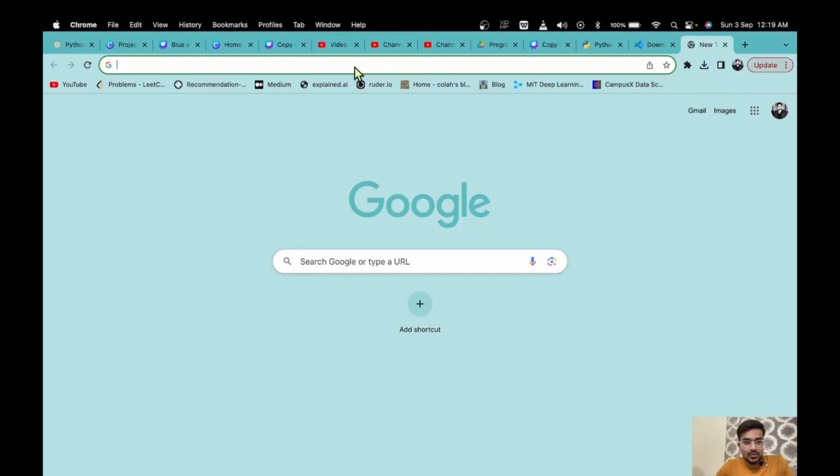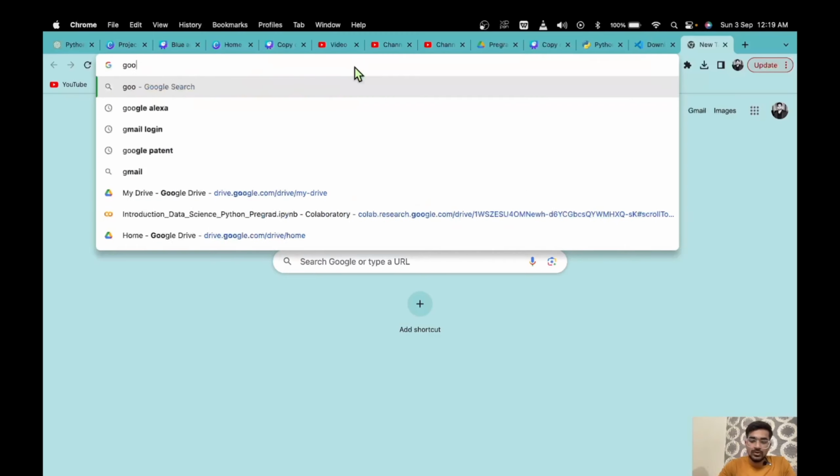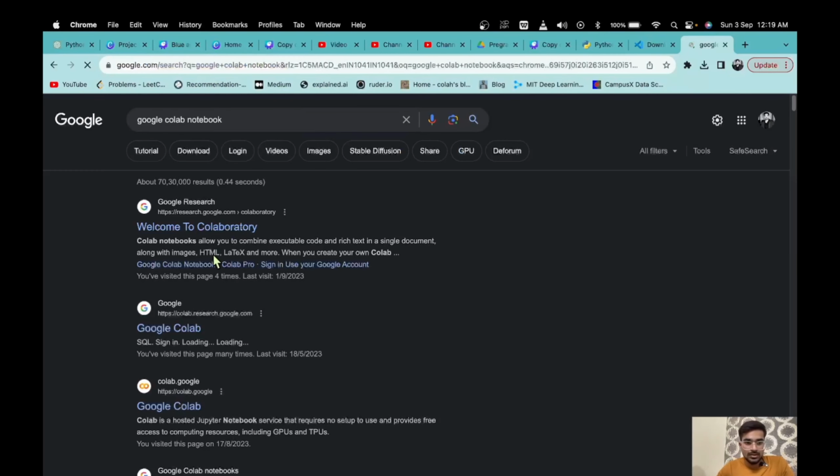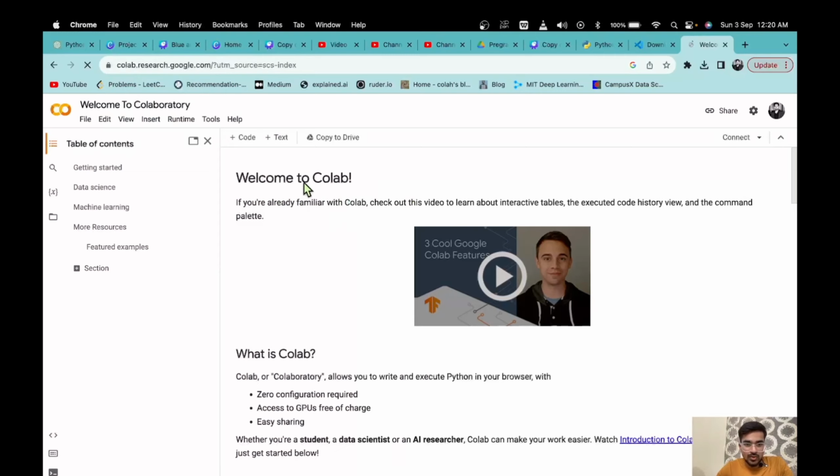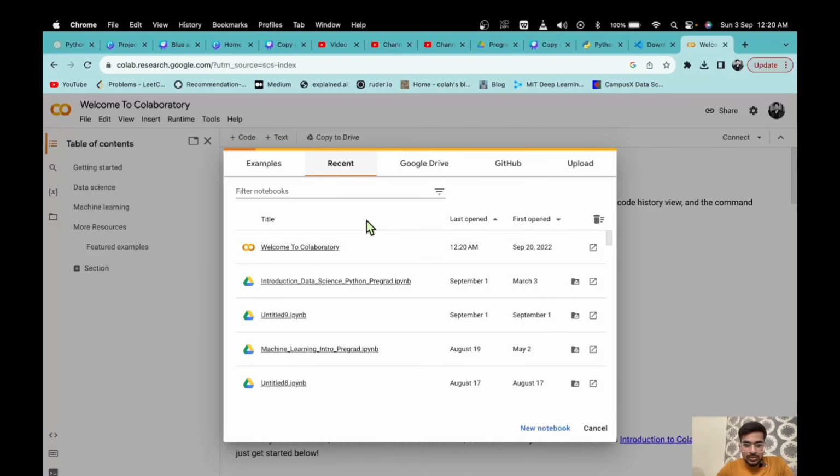To open a Google Colab notebook, you don't need to install anything. You just need to go into Google Chrome, open a new tab and search for Google Colab notebook. You can see the first option that is coming, welcome to Colaboratory, and it is developed by Google. This is the home page that comes after opening Colab notebook. There are a bunch of options like recent files or examples, or you can also import from Google Drive, GitHub, and you can simply upload any notebook here. If you want to write a new notebook, you can go to the new notebook option and click on that.